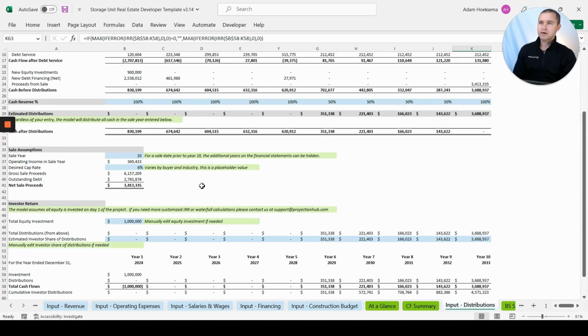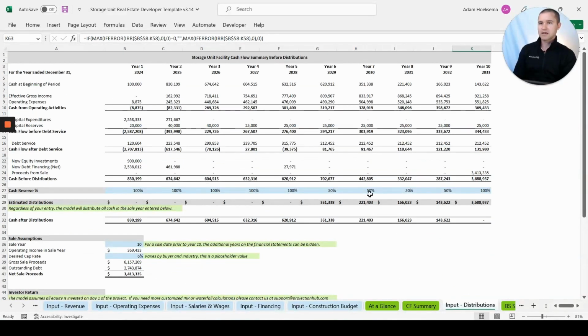Finally, let's go back to our input distributions tab, just to give you a little more clarity about how this cash reserve section works. So let's say early on, we're trying to save and keep cash within the company because the property is getting stabilized and being rented out. And so we're not distributing cash to investors just yet. And then at some point, the property is stabilized and we say, okay, let's go ahead and start distributing some percentage of our cash. And so we're going to distribute 50% of our cash here to investors.